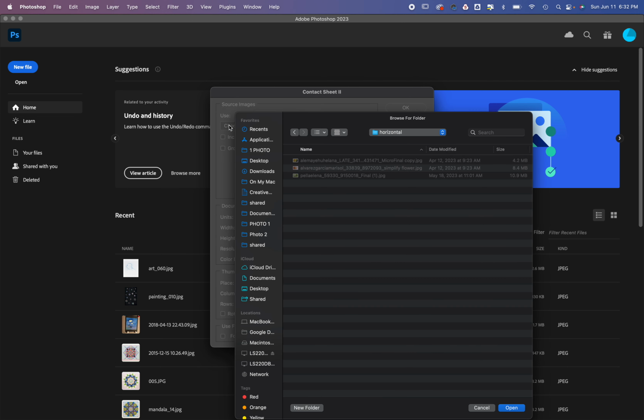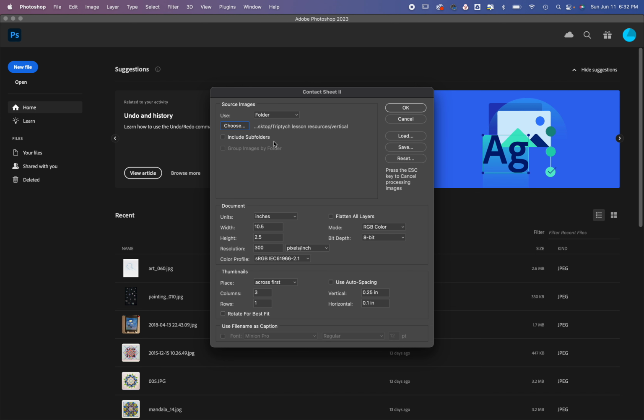I'm going to go to Choose. I'm going to choose my vertical folder with my 3 pictures. Now, I'm working on a Mac. If you're on a PC, you will not necessarily see these 3 pictures. It's fine. Just make sure you already know from Bridge that your pictures are in the right place. And you're going to hit Open.